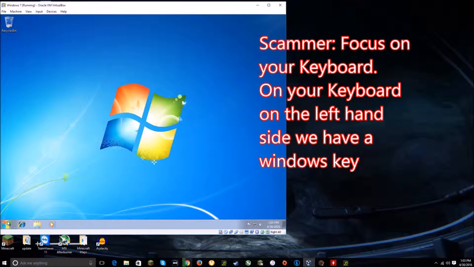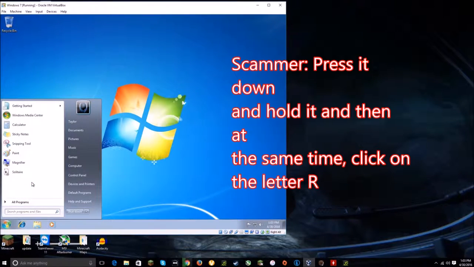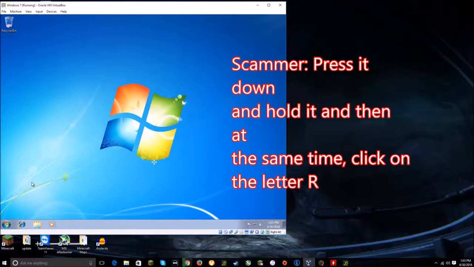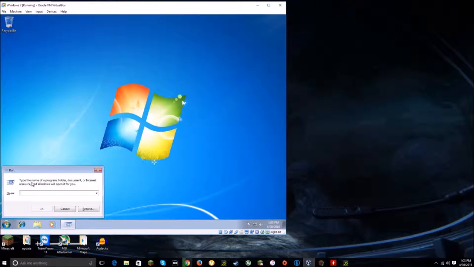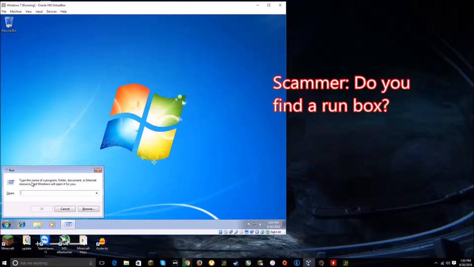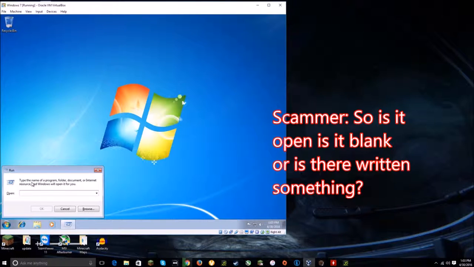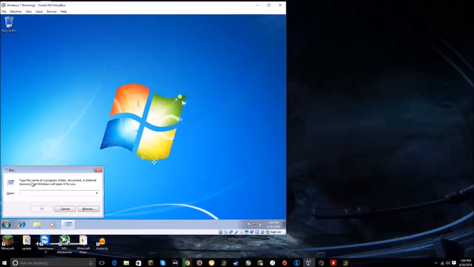Focus on your keyboard. On the left-hand side in the very bottom, you have a Windows key. It has a flag on it. Press it down and hold it, and then at the same time, click on the letter R. Yeah, I did that. And then, what do you have on your screen? Do you find a run box? Yes, I do. So in that open line, is it blank or is there something written? It's blank. Okay.